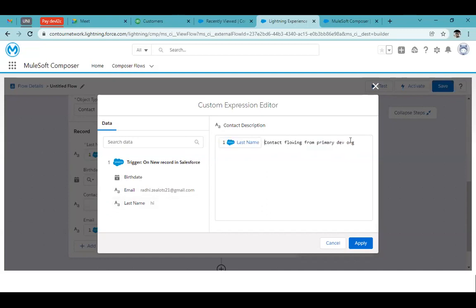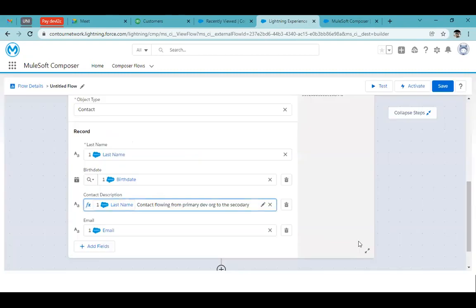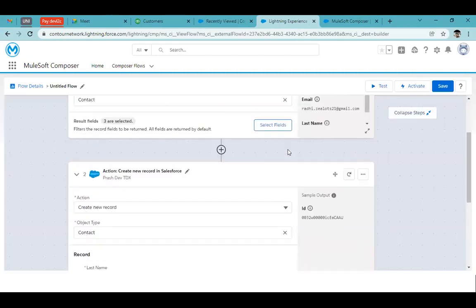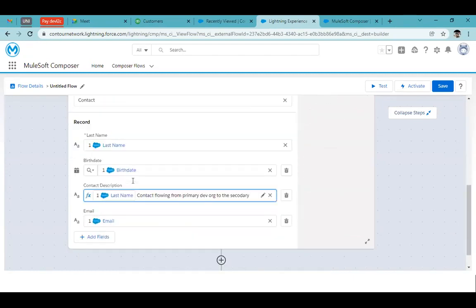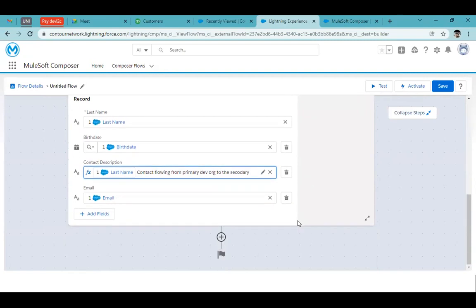If I have to speak in admin terminology or email terminology, it's kind of a merge field that I'm trying to pull and put over here, and just say contact flowing from primary DevOps to the secondary. Okay, and then click on apply. So whenever a new record is created in my primary instance, it will create a similar record in my secondary instance as well. But in the description, we'll be able to see the last name, contact flowing from primary DevOps to the secondary DevOps. Okay, so now my data is done.